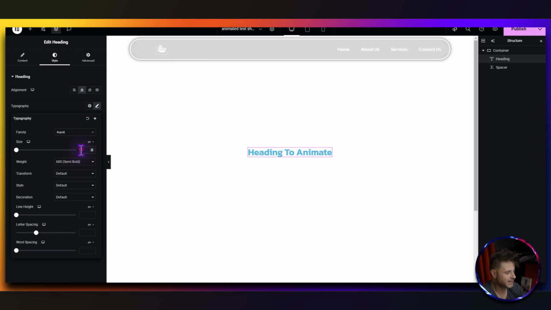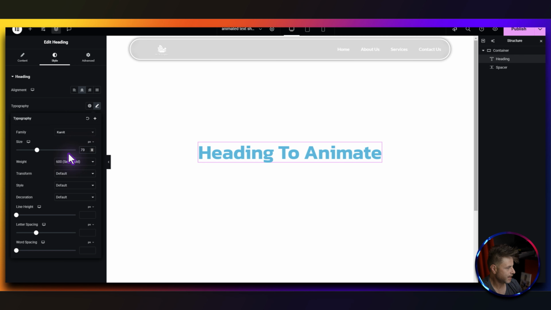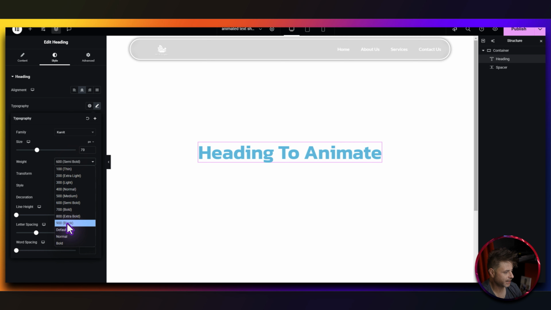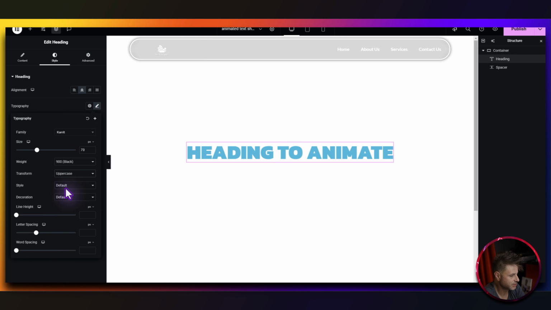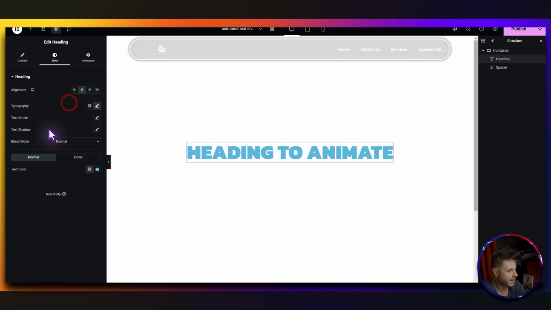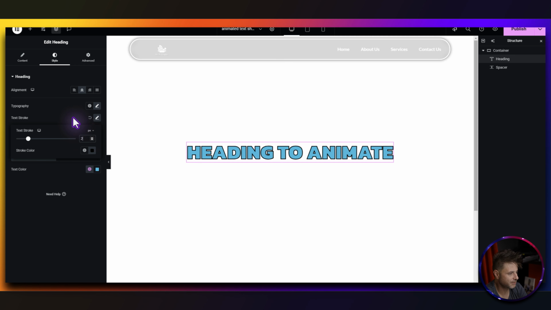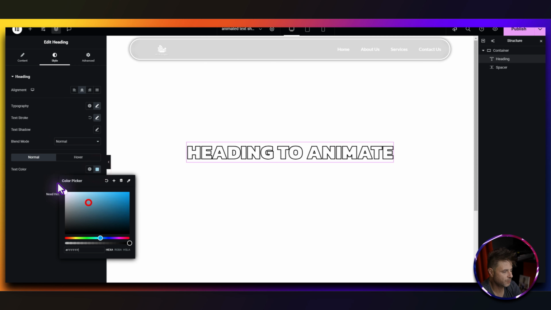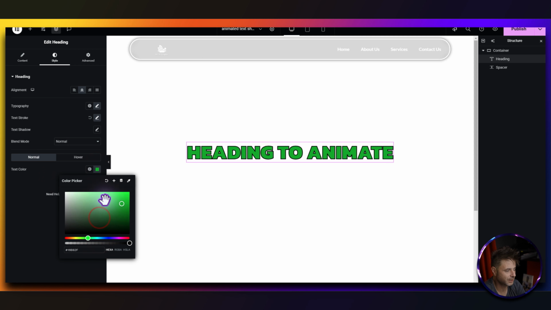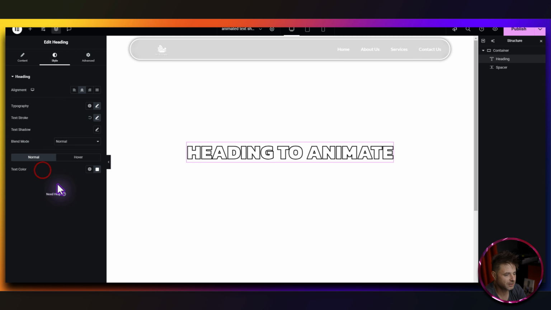Alrighty. Then the sizing, let's make it big so you can see it. Maybe make it about a 70. Then the weight, we can crank it up to 900 and uppercase. So it's looking kind of like that. Then under text stroke, I'm going to give this maybe a 2 pixel and I'm going to keep it at black. And then a text color here, I can go with white if I want, but we can really go with any color that we really want. It doesn't matter. So let's just go with that sort of look over there.